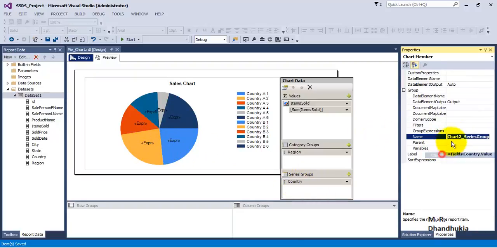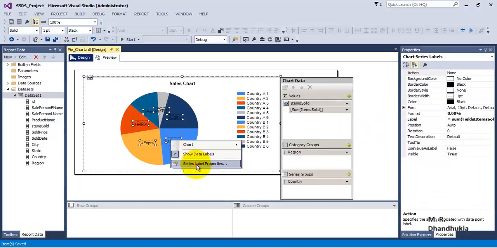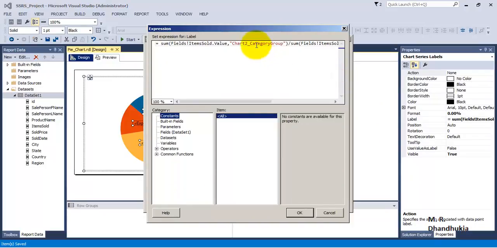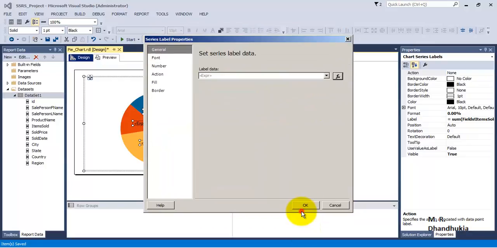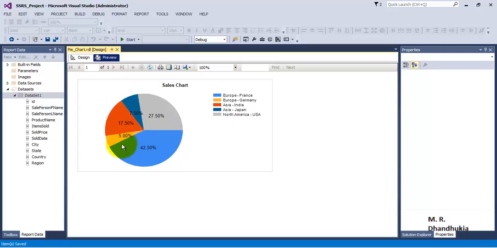So copy this, and now go to the formula and just replace the numerator scope. The denominator scope will remain the same, the whole data set 1. Now save, and now we are able to see proper percentages. The summation of all these percentages is 100.